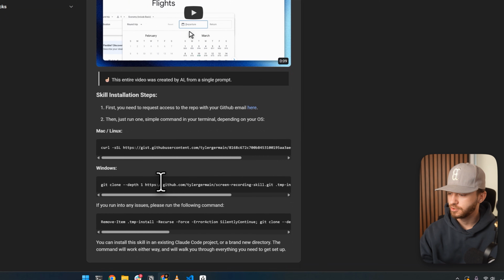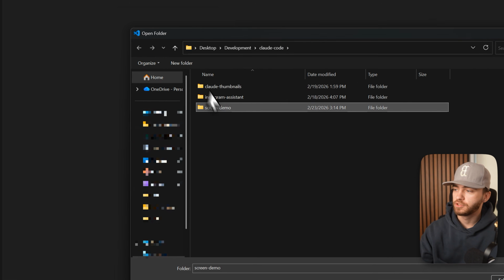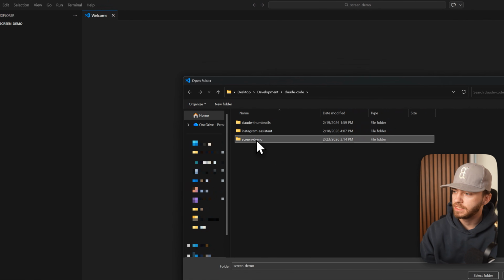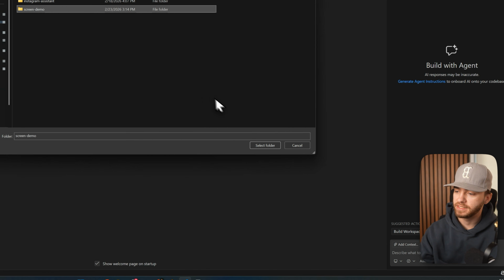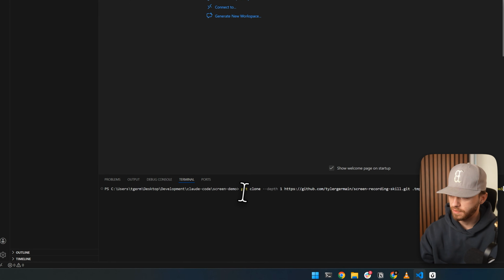Then you're just going to copy the command for whatever operating system you're on and open up a new folder in VS Code. I've just created a new folder here called Screen Demo within my Claude Code workspace. So I'm going to select this one and then open up a terminal and run the command.